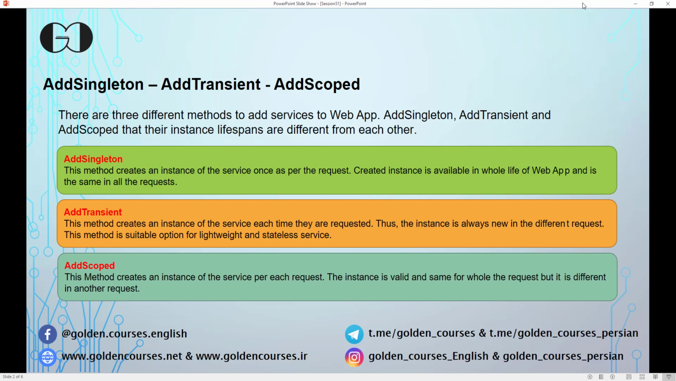As you can see, AddSingleton creates an instance of the service once. The instance is available in the whole life of the web app and is the same in all the requests. We will see this explanation in practice, and also AddTransient. This method creates an instance of the service each time it is requested. Thus, the instance is always new in different requests. This method is a suitable option for lightweight and stateless services.